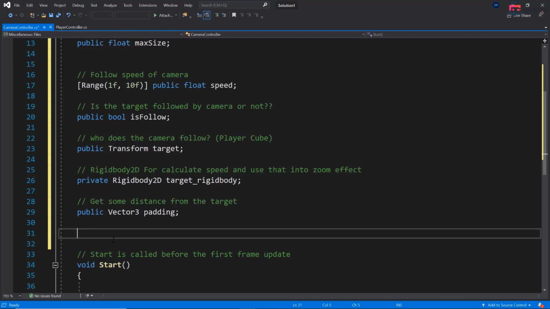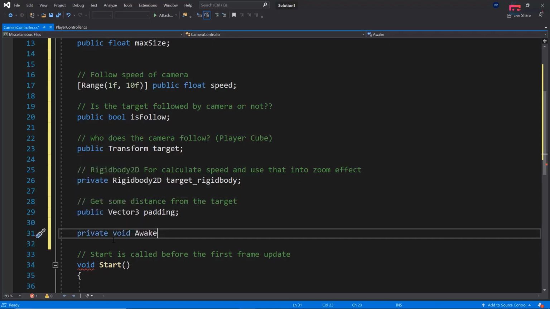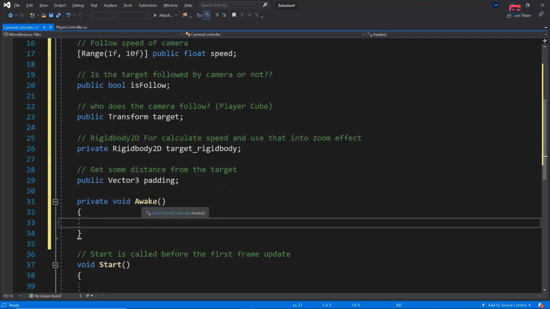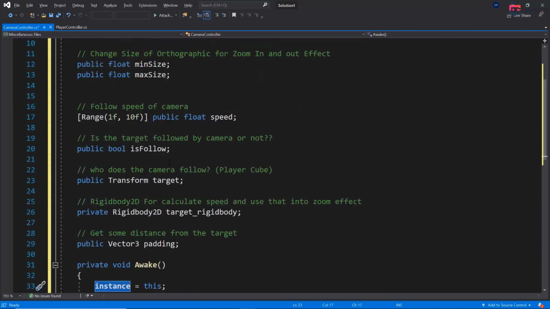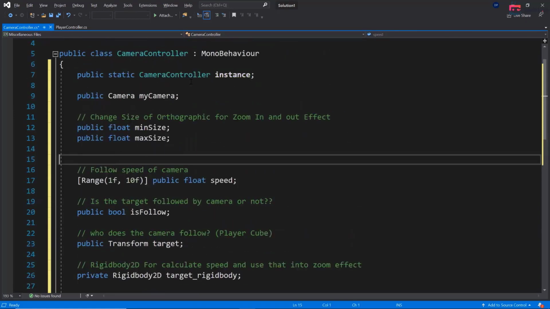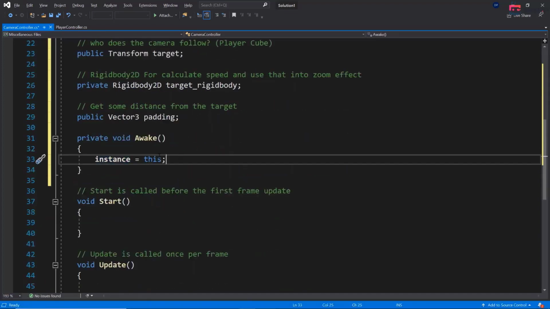Okay, next I'm going to implement the awake method. Private void Awake, which is called once as soon as the script is created. What I want to do in here is make sure that the instance is set to this, and this makes sure that we only have one camera. We don't have multiple ones, we only have one camera controller. I don't want to have multiple cameras, and that's what I do with this.